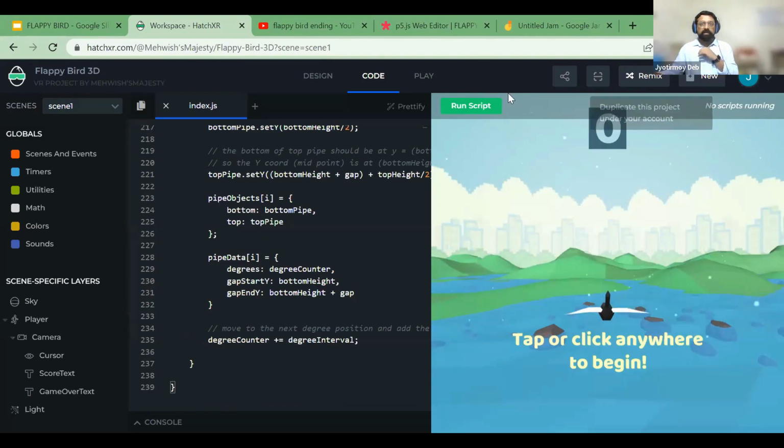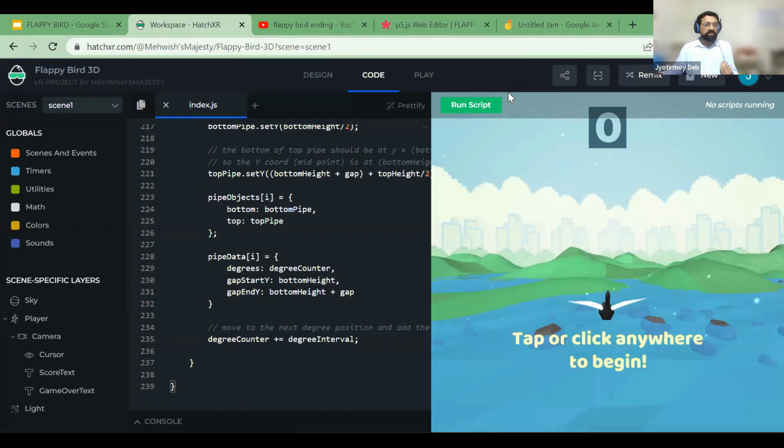Now come back to our slide. Okay, everybody got the idea? How can it be done in a 2D way and in a 3D way? And in both cases, we have used JavaScript. Right? Everybody got the idea of how Flappy Bird can be implemented in 2D and 3D. Okay, so now let's come to that surprise platform.